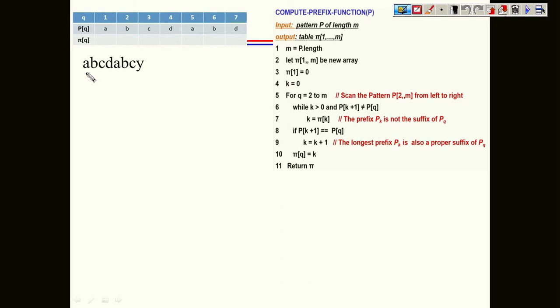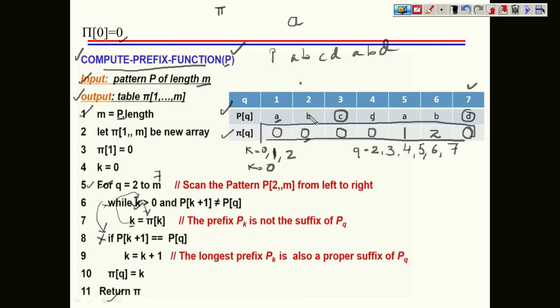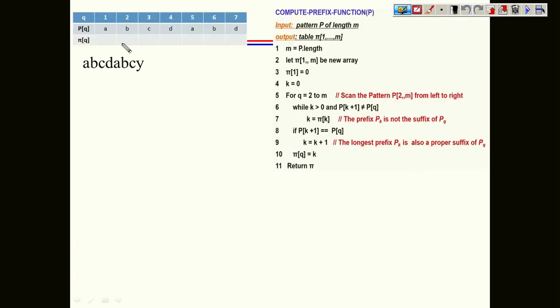We will quickly take one example just to recall all the steps. Now, one thing to keep in mind, in the previous example, it says 00001. Now, what is the meaning of this? This is actually pi of q. So the meaning of this is when you write A, B, C, D, this is a string, then you will find that there is no prefix which is actually also the suffix.